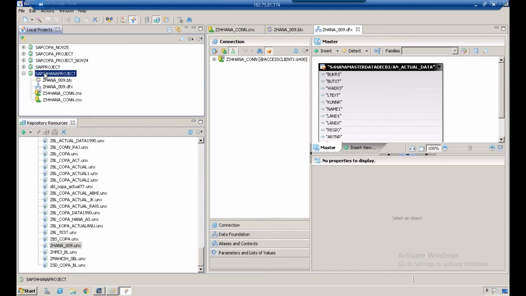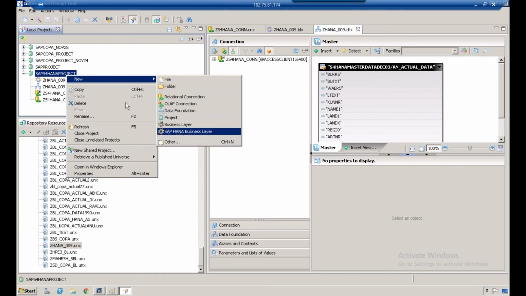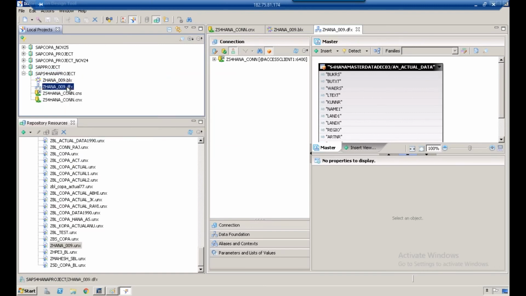We created a project. We created a connection, which is of type local. We published the connection, and it creates a secured connection. After that, I created a HANA business layer. Once I create the HANA business layer, two objects are internally generated by the system: one is known as DFX and the other as BLX. DFX is the data foundation and BLX is the business layer.